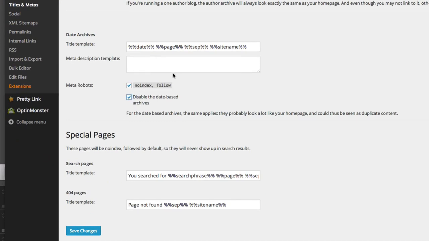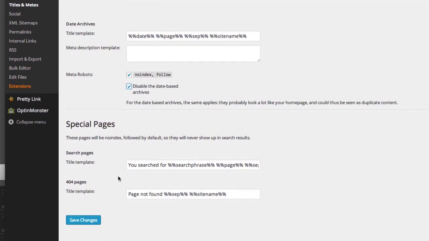I'm not interested in people searching or having a date-based index of my content. So by noindex and nofollow, Google will actually go look at them, but they won't actually put them in the index. And disabling them means they're just turned off. So that's better. We don't need to change these.